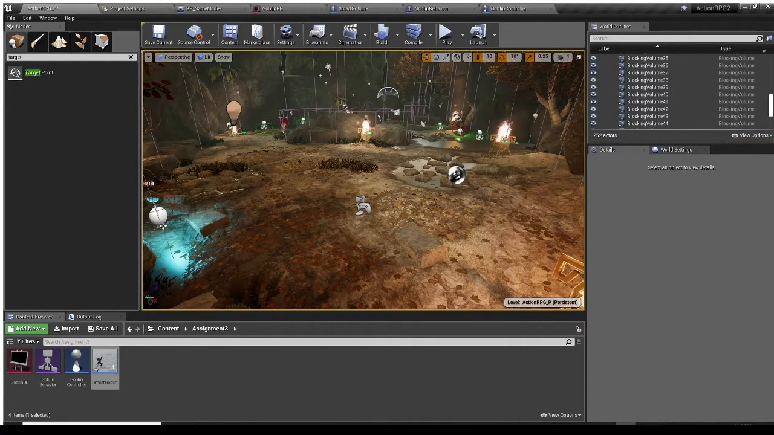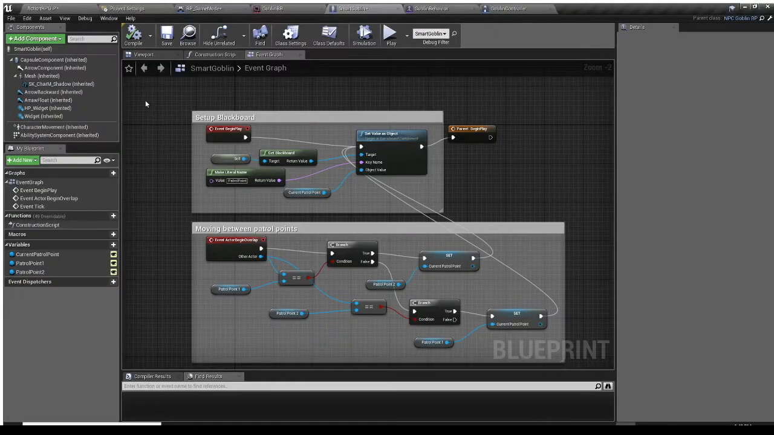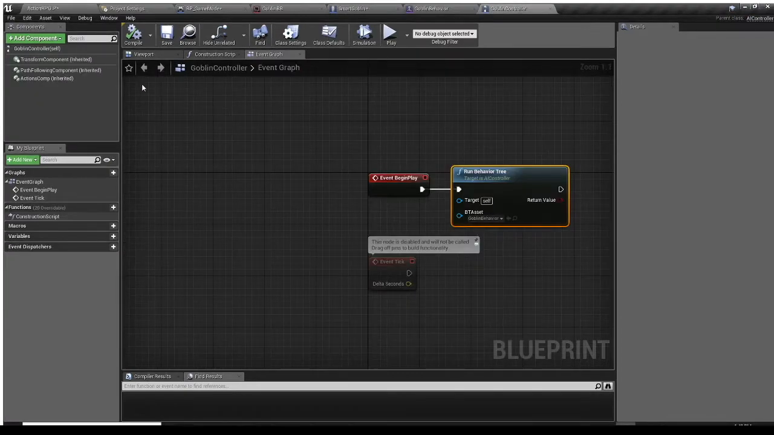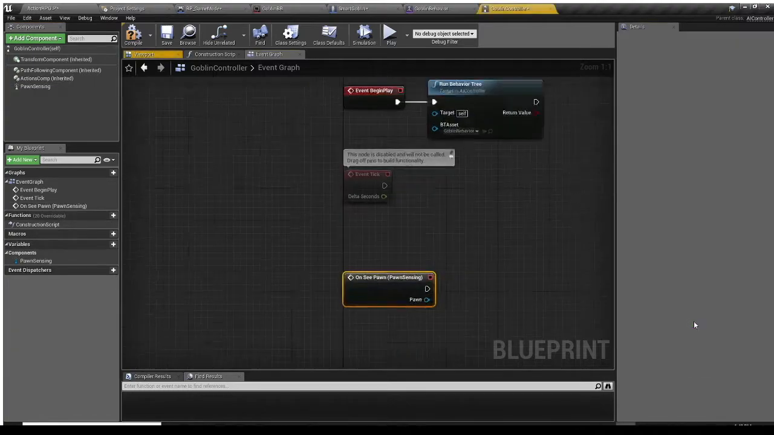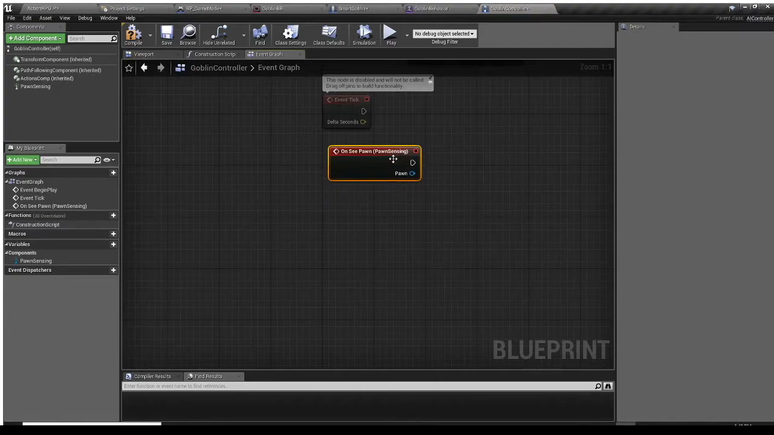We'll go ahead and set up the visual. Our next step here is to create the ability for the character to see, and so on our controller here, we will add pawn sensing, and this gives us the new event on see pawn, and later we will also use on hear noise. So I'll go ahead and click the add there so that we see the pawn.